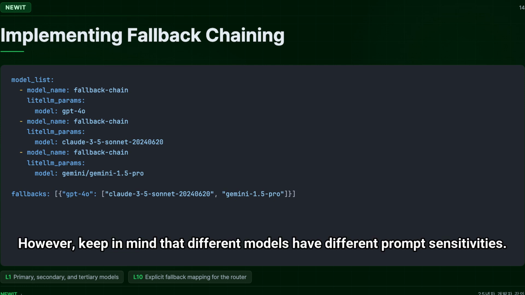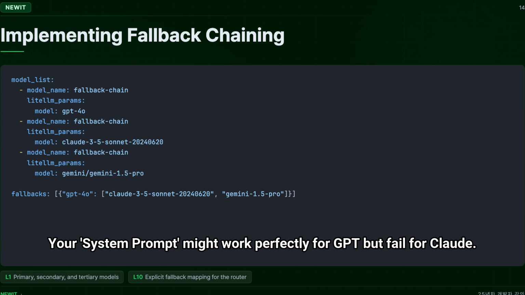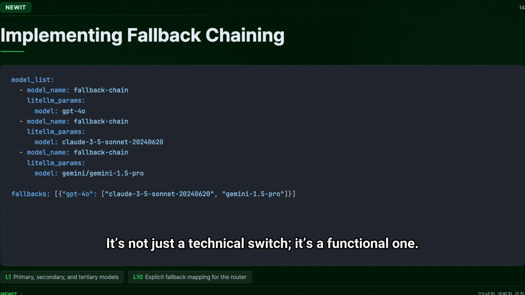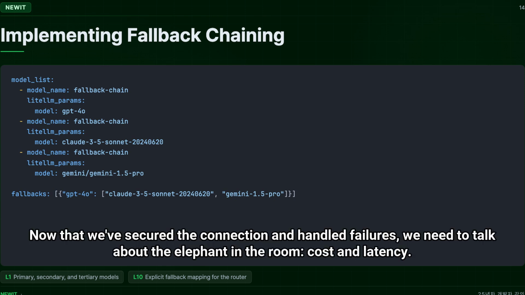However, keep in mind that different models have different prompt sensitivities. Your system prompt might work perfectly for GPT but fail for Claude. This means your gateway configuration needs to be paired with robust prompt engineering. It's not just a technical switch, it's a functional one.